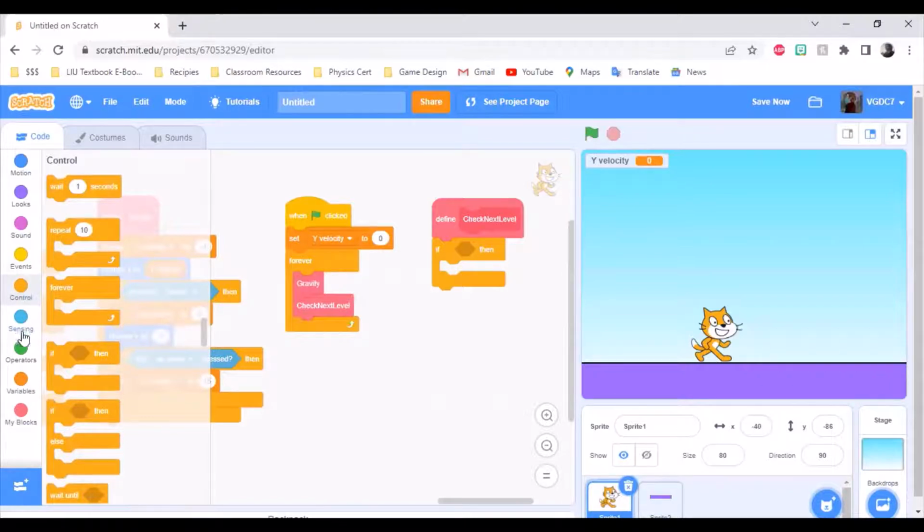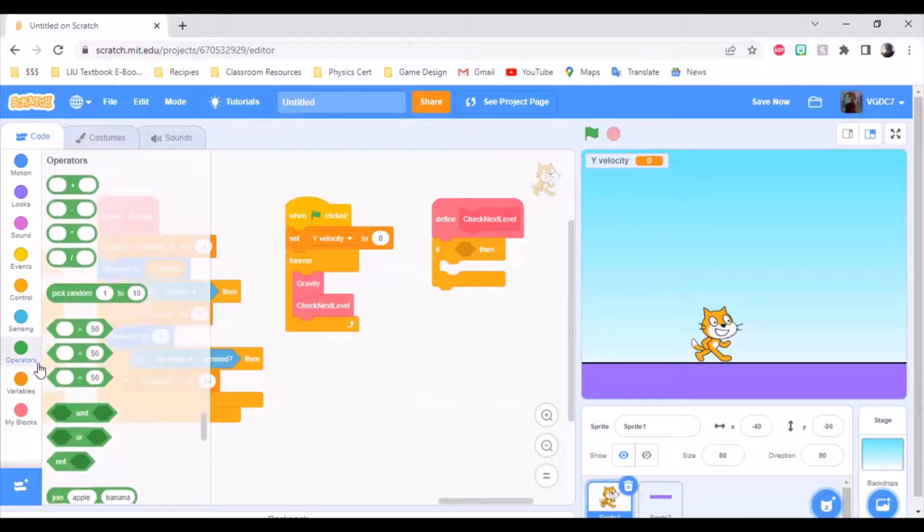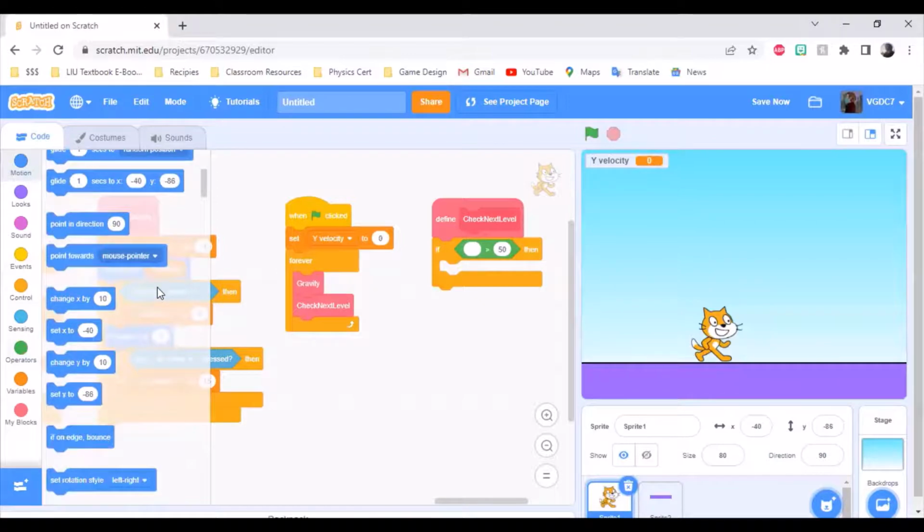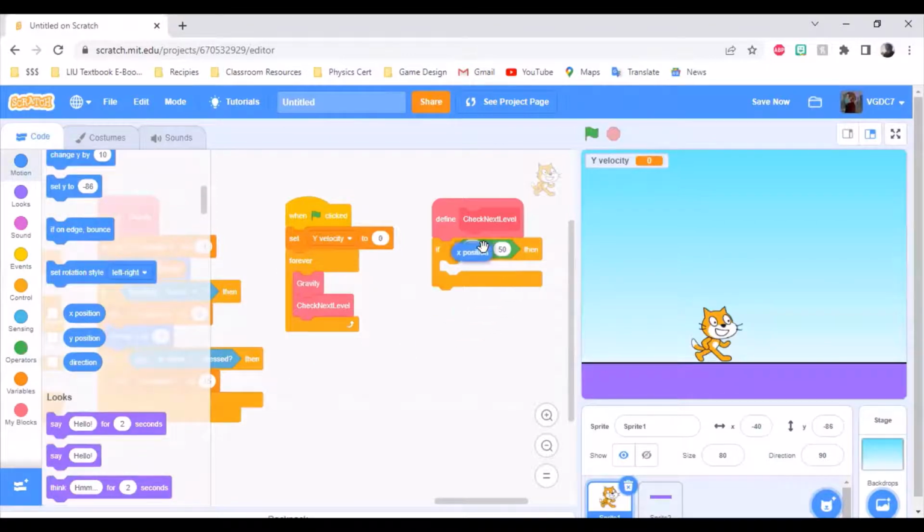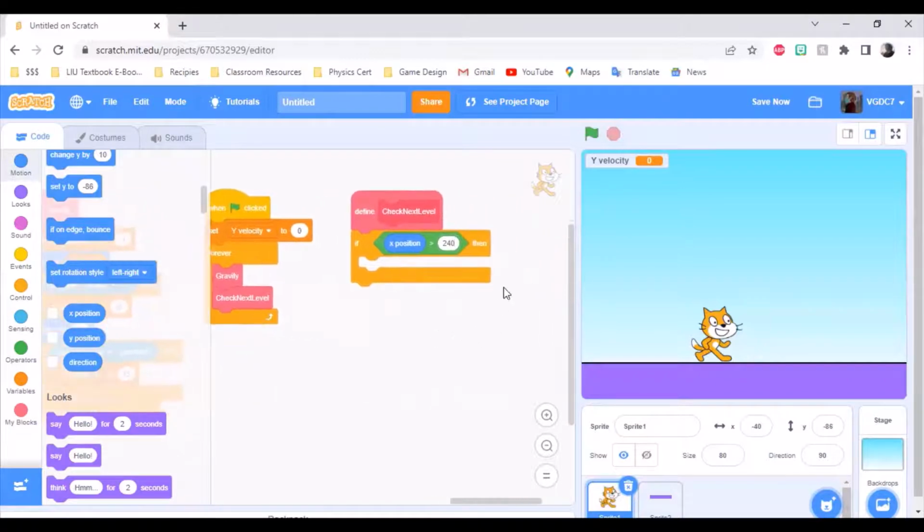So we can go underneath our green for operators. I don't think we've used this yet. So you want to find this one right over here where it is our greater than symbol. You can drop that in this spot. And we need to fill in both of these blanks. So first I'll go under motion and pick out X position. Should be near the bottom here. And so if our X position is higher than, let's say, 240, that's about where the rightmost side of the screen is. If it's higher than 240, then we want to broadcast a message to our other sprite.